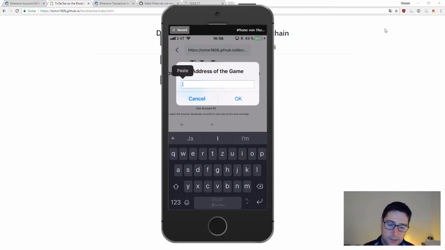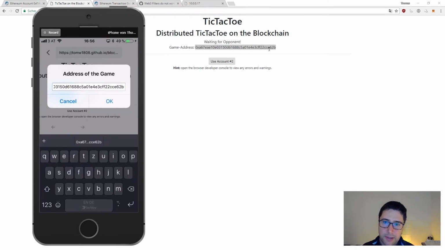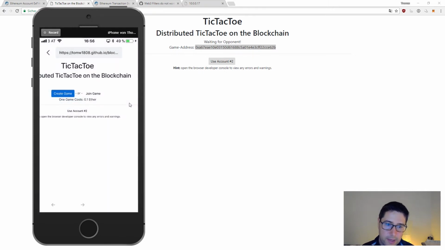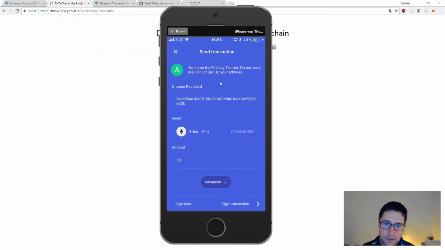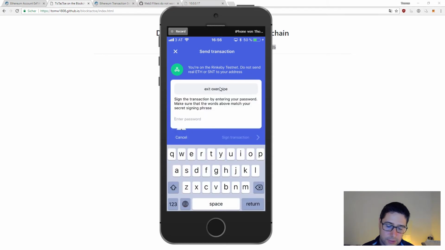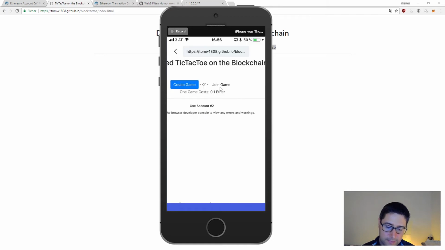So I've copied the address on my iPhone into the clipboard and just to check, the last three characters are 62B. And then I click OK. And on the iPhone, it should bring up a new send transaction or sign transaction dialog. So I have to send 0.1 Ether to the contract of our TicTacToe game. And I'm going to sign this transaction now. I enter my very secure password again, and the transaction is sent.